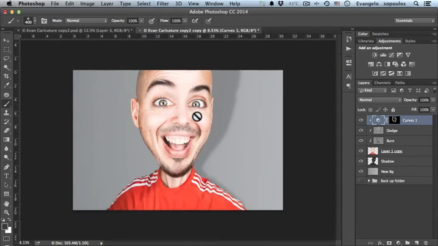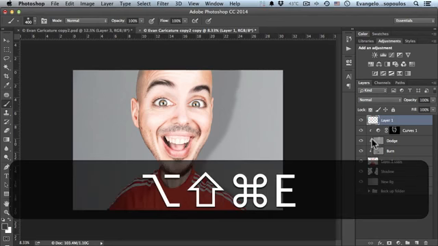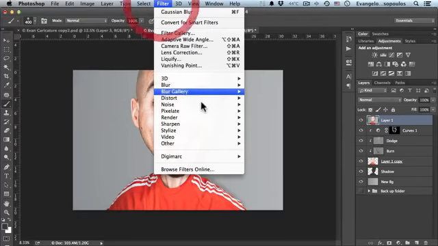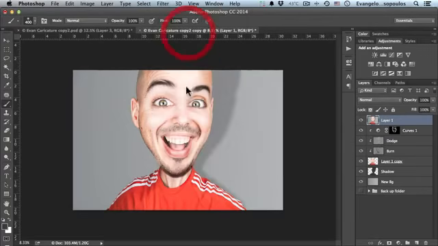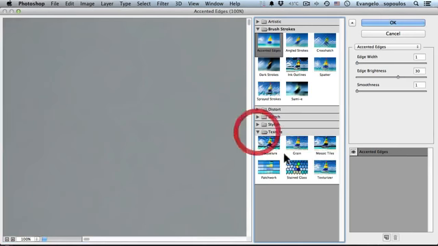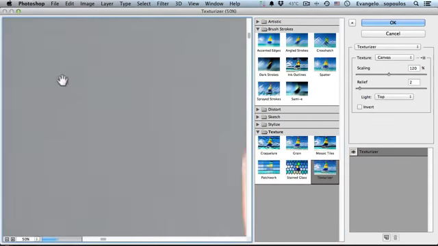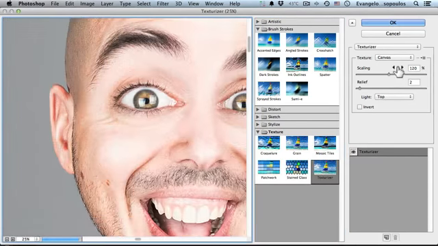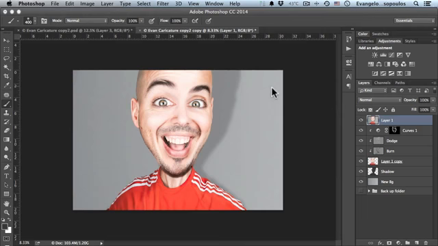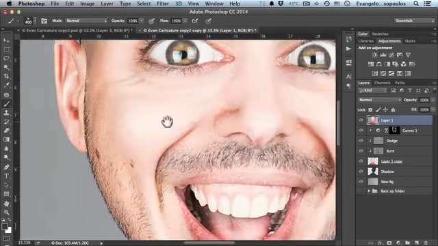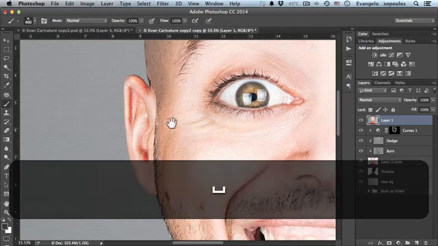For the end, I will create two more things. First of all, I will create a new connected layer with all the layers below. So I will hit again Control, Alt, Shift and E. Great. And I will go to filter. I will select the filter gallery. I will go to the texture. I will use the texturizer with these settings. With the settings of 120 and 2 top, and of course not invert. Hit OK.